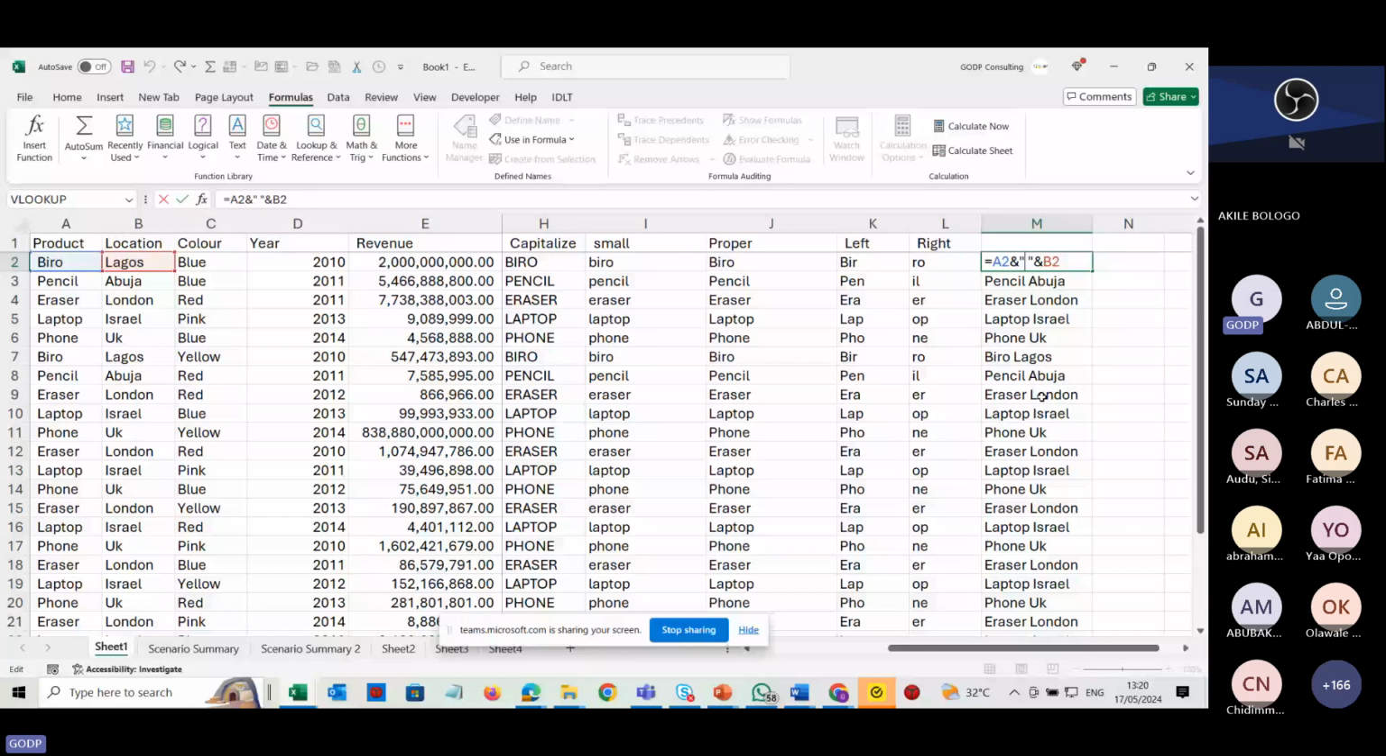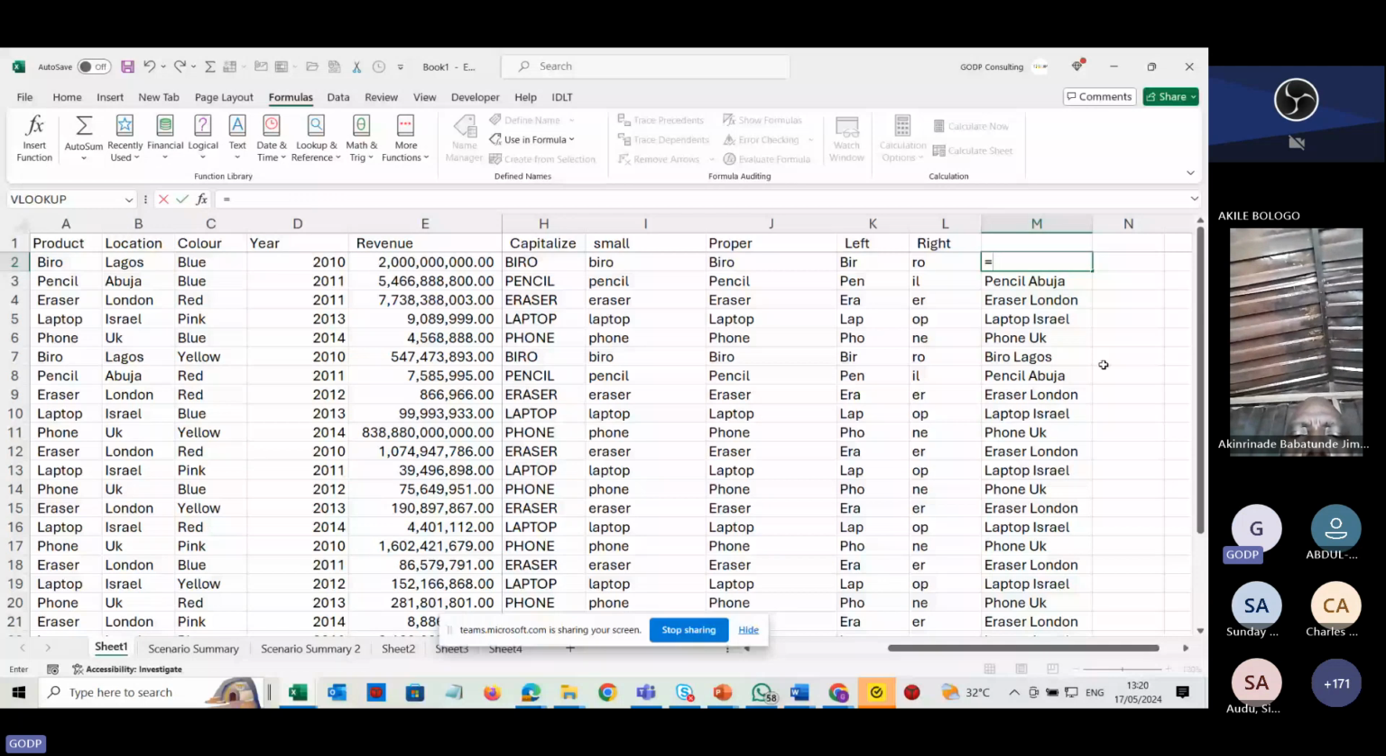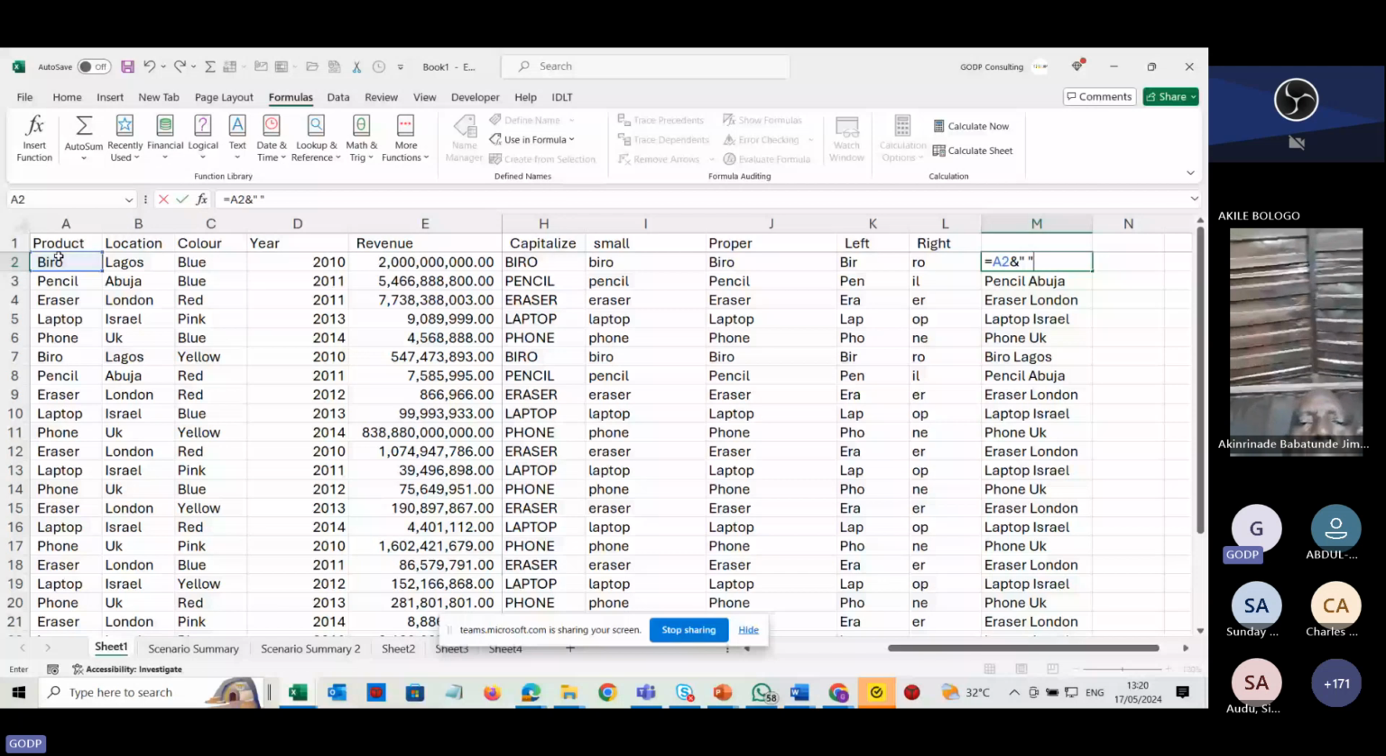To do that, I have to put a space as a text function. And to put a space as a text function, I need to put it in double inverted comma. So I put biro and I put and. I put double inverted comma and I type space and I put double inverted comma. Then I put another and, meaning put it side by side, and put Lagos. Can you see what is coming out?